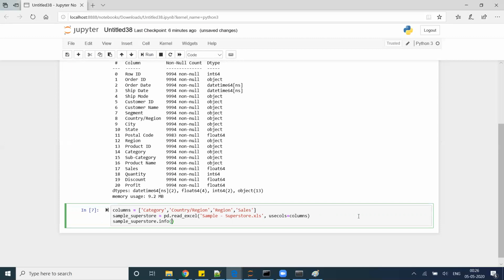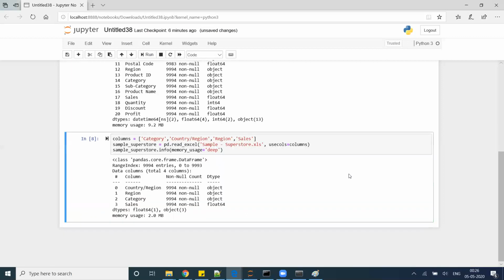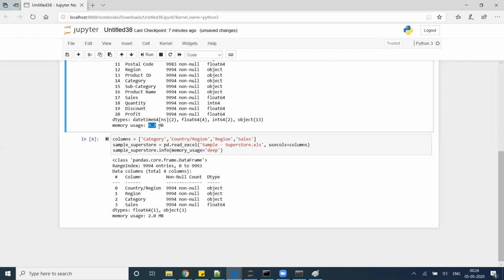and then you just write memory_usage equal to deep. If I execute, you can see that now the data is 2 MB, which is expected because we have only chosen 4 columns out of my entire data frame. Not a big deal, obviously; that is what it should be. By reading these 4 columns, we reduced the data frame size to 2 MB, which is absolutely as expected.